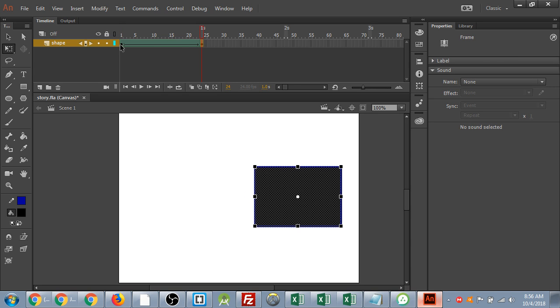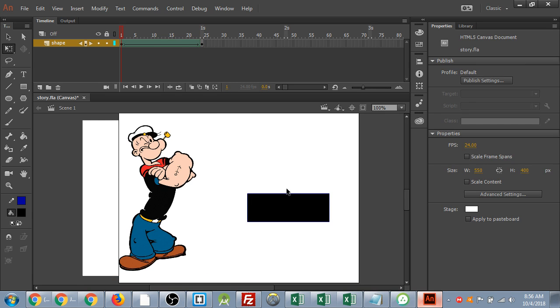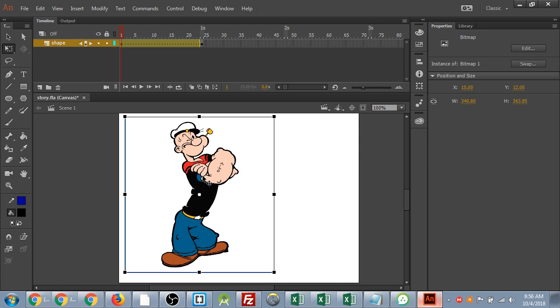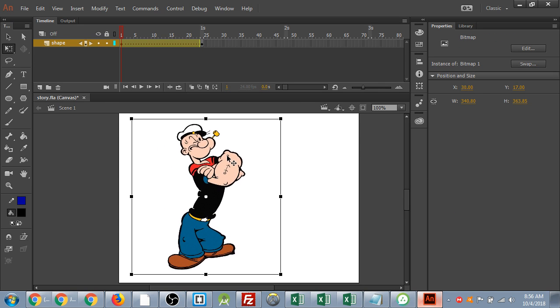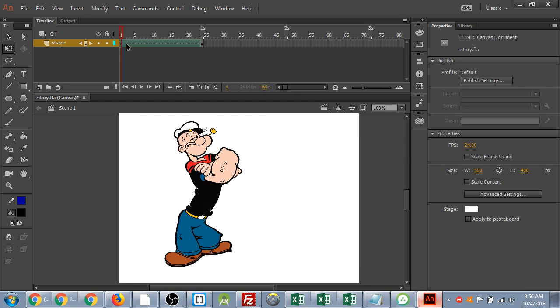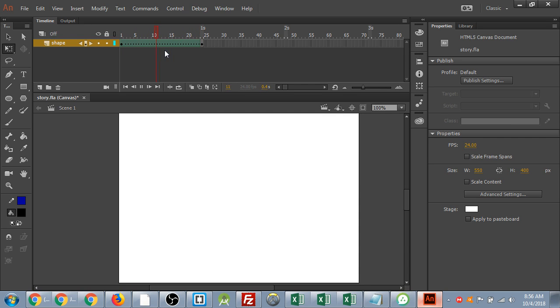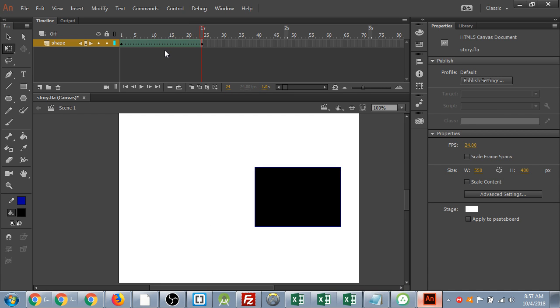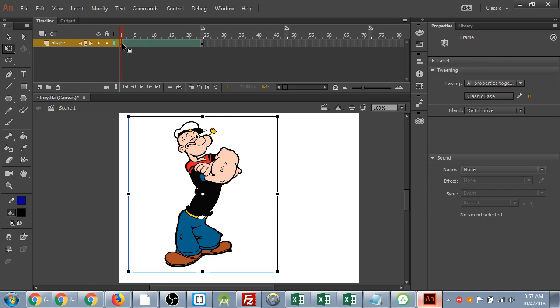Now that Popeye, is that a PNG? Yeah, just an image I grabbed off the internet. Now you can see that it died. When you get the dots here, that means the tween's broken. It's not going to work. I press enter. It can't morph Popeye into the square because Popeye is not considered, I don't know the official term, but it's like a broken apart vector image.